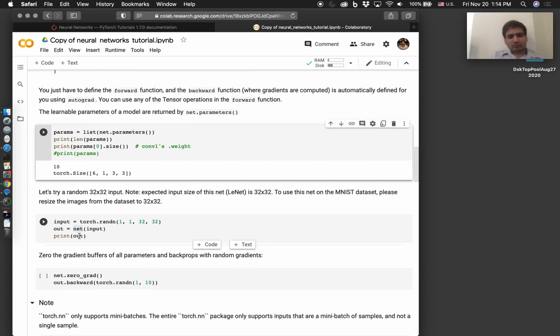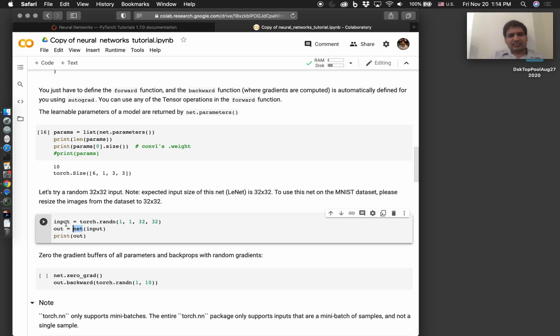Here, what we're trying to do is create essentially a 32 by 32 matrix, an example of an image, perhaps a 32 by 32 image, and the 1,1 would be, I suppose, the mini batch size and something else, I guess. In any case, the index of the image itself. So we say input equals torch.random. We're just creating essentially a random image.